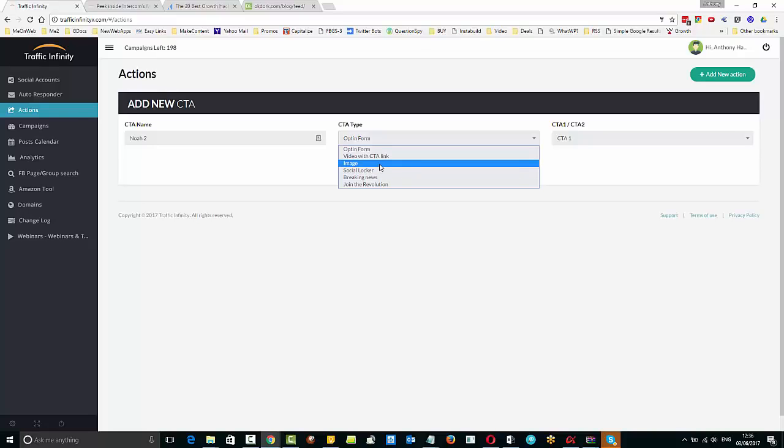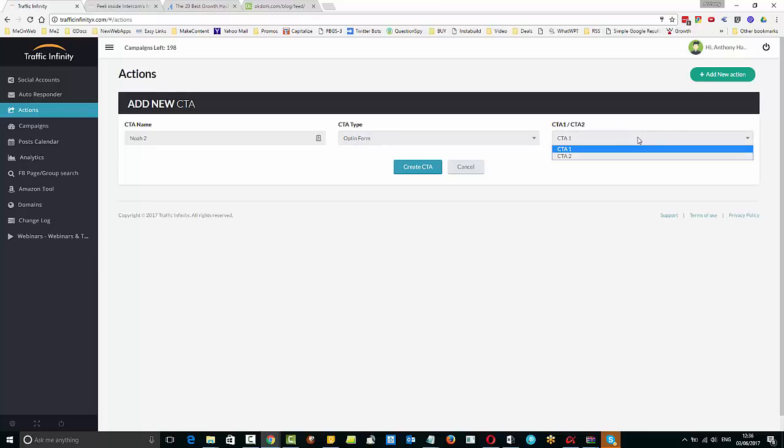We can put in any image, so if you get any banner ads, any affiliate banners, you might want to use that. We can choose social locker, we can choose breaking news, which I will cover in a separate video, and we can choose this one here called John the Revolution. Okay, let's just choose the opt-in form, and I want to put this in for CTA number 1, and I'm going to create the CTA.